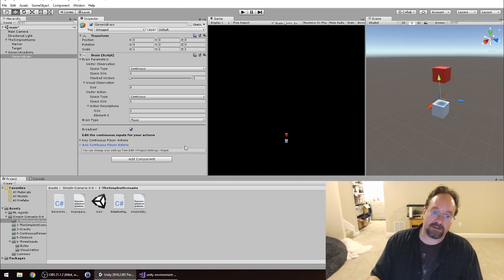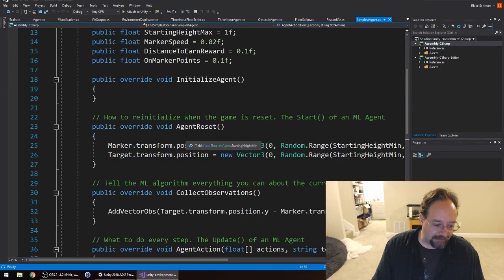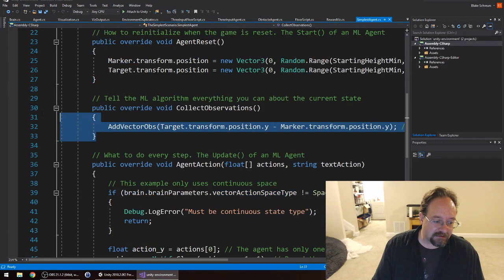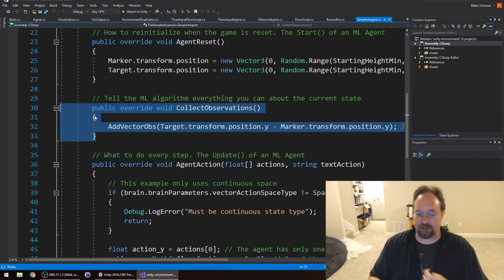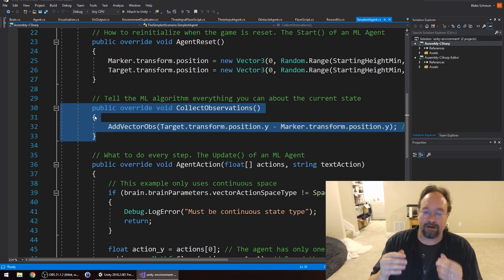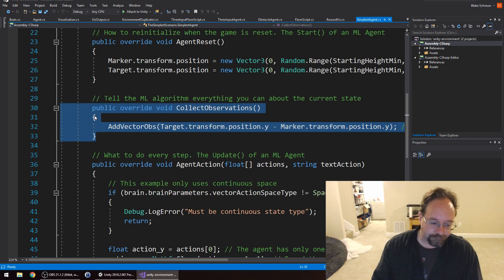The brain takes a look at the scenario. It makes an observation, right? What does it observe? Well, it observes whatever we tell it it observes. So in this case, it's this collect observation. That's an array of values. And it doesn't know the meaning of each of those values. We're just giving it a bunch of numbers and saying, we're just going to tell you a bunch of stuff, you figure it out. Well, in this case, a bunch of stuff happens to be only a single value, which is how far is the marker from the target.